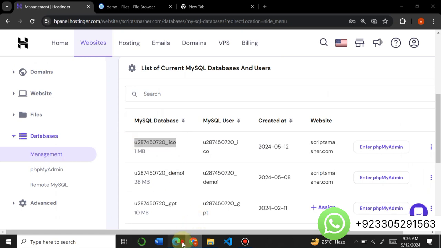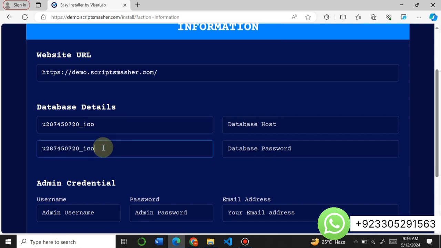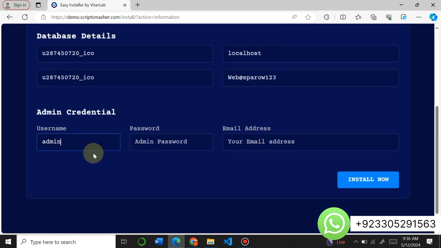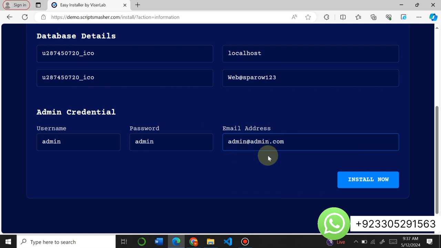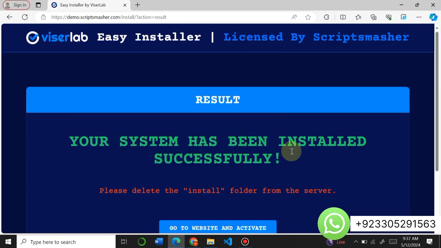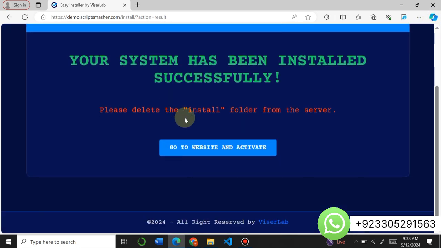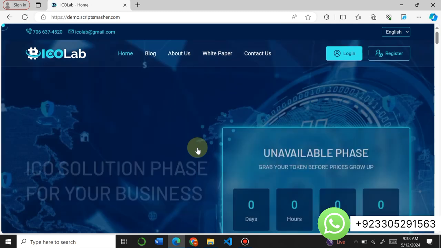Copy this from here, paste it over there in these fields, and type your host name, which is localhost, and the password, web@sparrow123, into your admin username, admin password, and admin address. Just click on install now. Here you can see that our script has installed successfully, and you can see everything over here. Now just click on go to website and activate, and it will create your website.